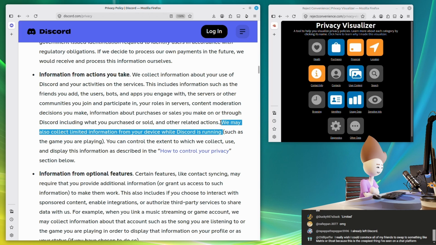And it's specifically this sentence, which is way underplaying what it actually is. So again, if you haven't already, request your information from Discord so you can actually see what this sentence looks like. It's so much data. It's crazy.